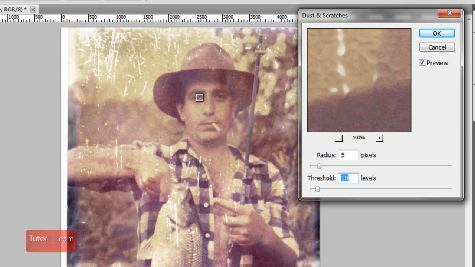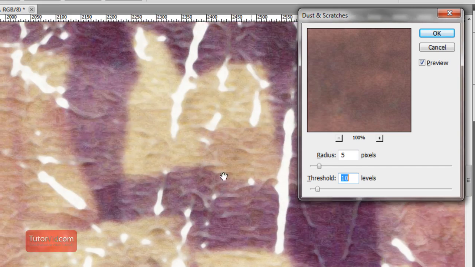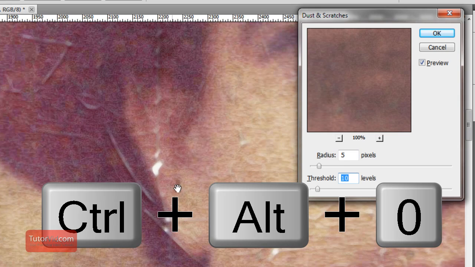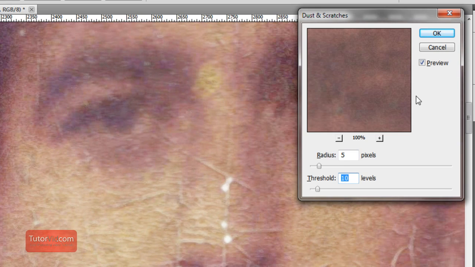If I zoom into the eyes, you can see the quality generally stays the same. I'll zoom into my whole image here. I did that by pressing Control, Alt, and 0. And if we look at the preview, you can see the quality of the eyes stays pretty much the same, so we're not reducing our image quality at all. Okay, so we're going to keep that radius of 5 and threshold of 10. It'll depend on how much resolution your image has and how bad the problems are in your image.